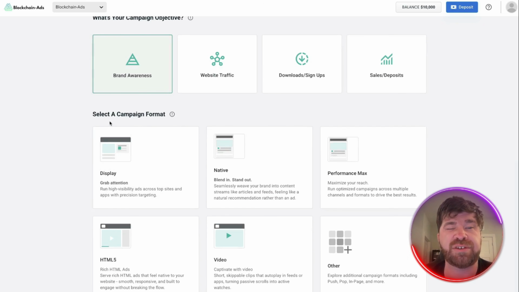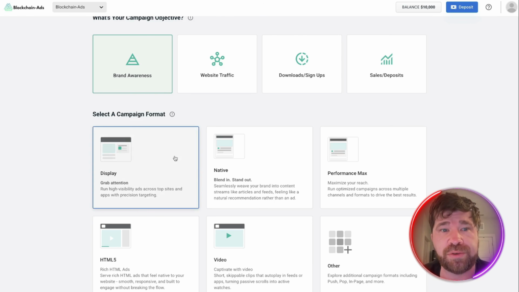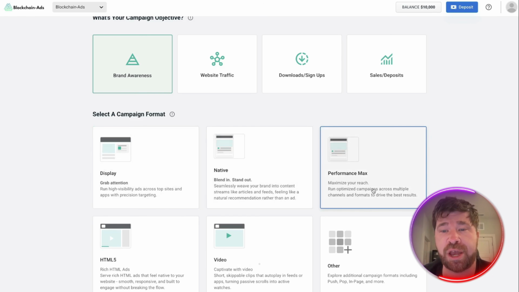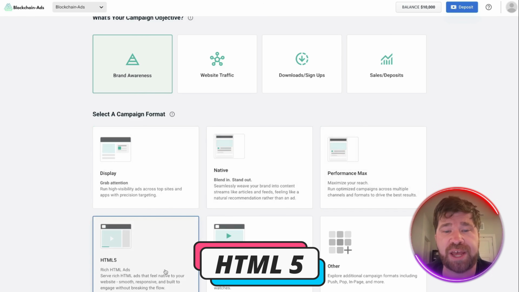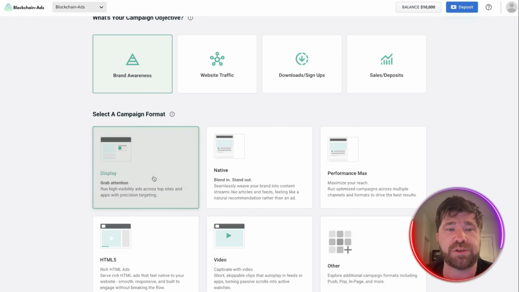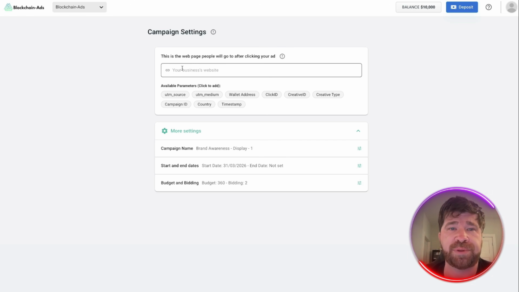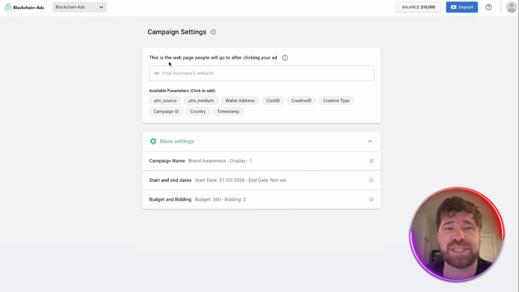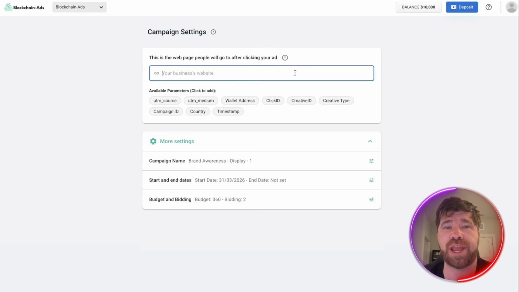And then after that, you're going to select a campaign format. There are many different opportunities here. We have display, native, performance max, HTML5, video, other. So we're going to do display to grab attention. And after that, we're going to click next. Pretty easy and simple. You can see right here, this is the web page people would go to after clicking your ad, so you definitely want to make sure that you click something here. Very important you do that.